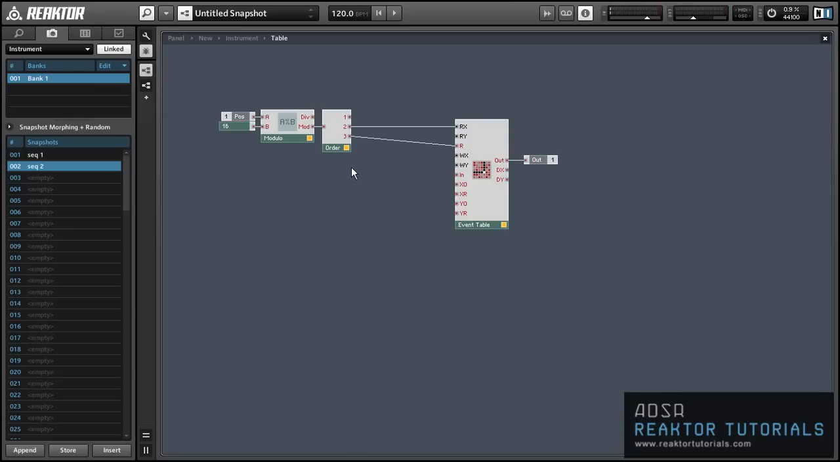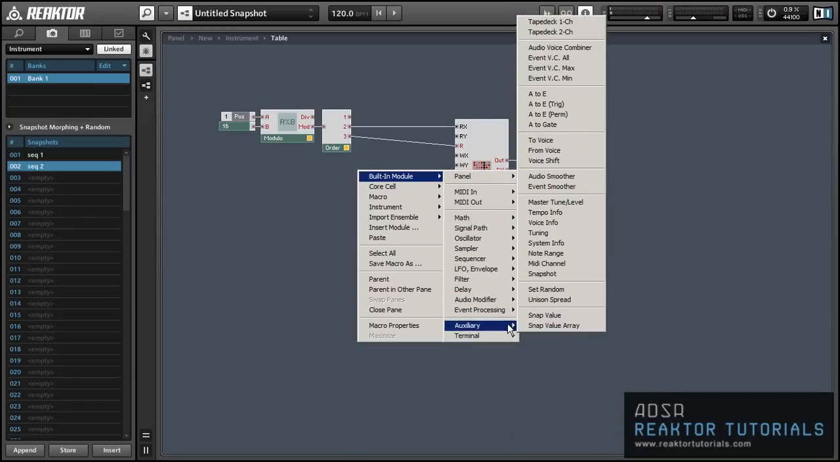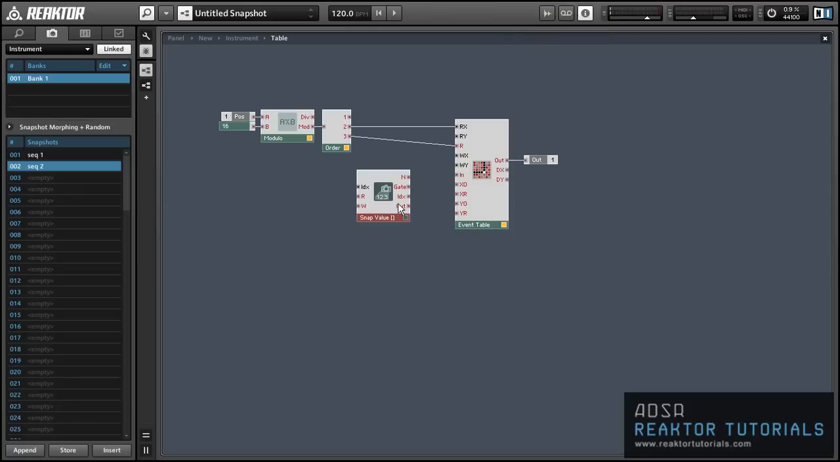So to fix this problem and to store our sequences properly, we're going to use a snapshot value array, which you can find in the auxiliary section. And this will store snapshot data, and we can feed the data into the event table when a new snapshot is recalled. Now, unfortunately, we don't have a way of getting the data from the event table into the snapshot value array while we're drawing the table in, because when we're drawing, the table actually doesn't send out any information or give us any events to work with at all.